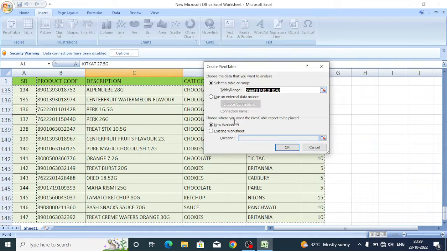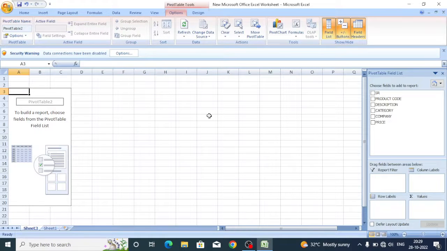And next option, choose where you want to create the pivot table. Default is new worksheet, and you can create it in the existing worksheet also. So by default new worksheet is selected. Let it be. Okay. So a new worksheet is created automatically as per our selection, and the pivot table is placed there.